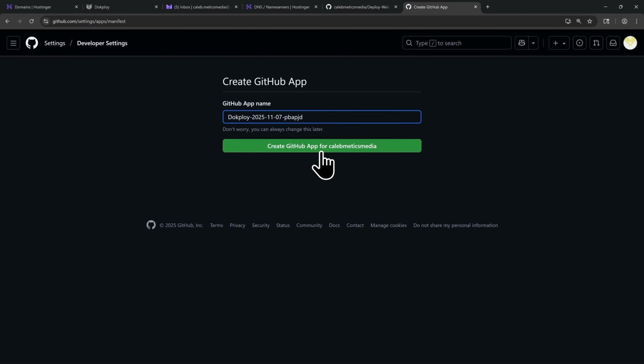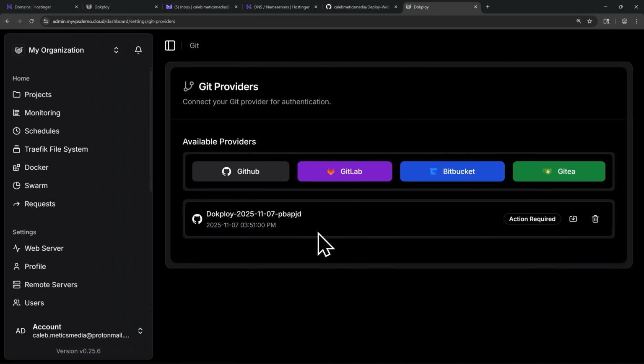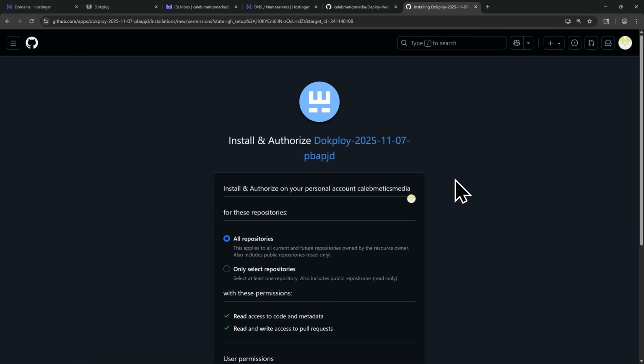Click on Create GitHub App, and you'll see your GitHub app appear here. You'll notice this button here that says Action Required. To finalize the connection between Dokploy and your GitHub app, click on this button here. And now we're on the Install and Authorize screen for the GitHub app that we just created. Here, GitHub is asking what level of access you want to give Dokploy. You can either allow it to have access to all the repositories on your account, or just select repositories. To keep things simple and secure, I'm only giving it access to a single repository. So I'll click on Only Select Repositories.